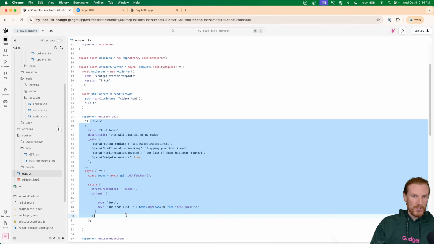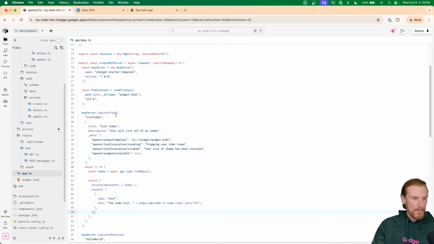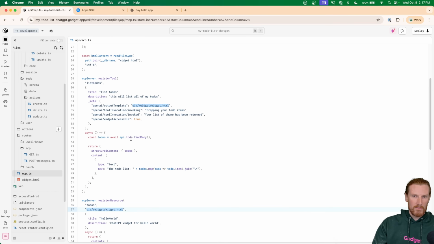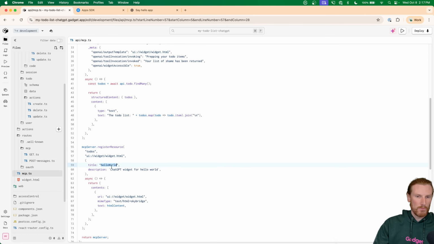So this is good. This is my list to-dos tool call. I'm happy with it. It should fetch my to-dos from my Gadget database and return them to my widget. Let's go ahead and modify our resource now. So I'm just gonna call this to-dos. Once again, this URI, it's all just widget. I'm gonna leave it as widget.